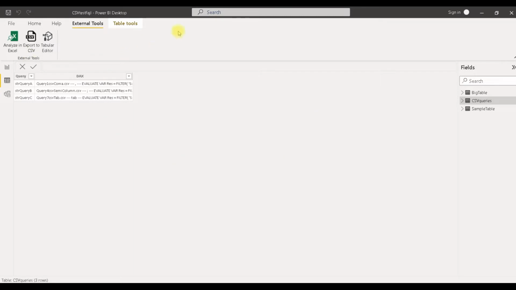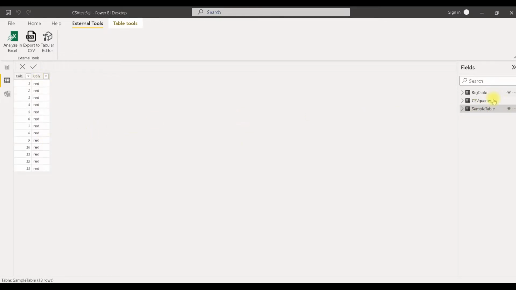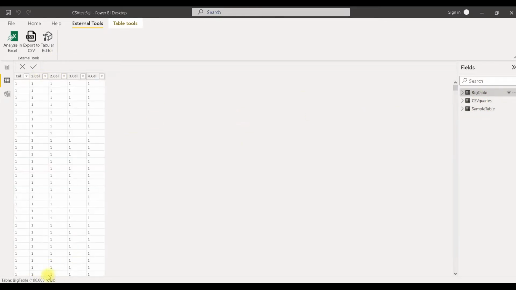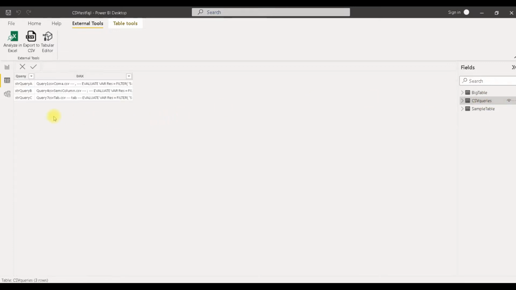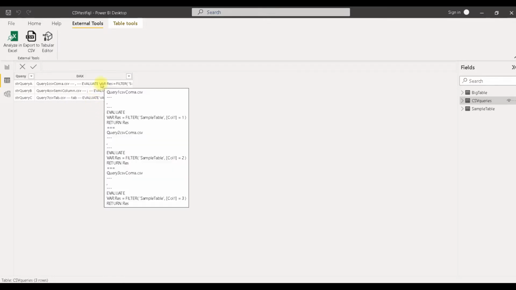First, we have one Power BI Desktop file that has two sample tables, a small one and a big one with 100,000 rows. Beside this, we have a table that has those stored queries. Now, in first column, we have names of queries, and in second column, we have a definition of queries. And actually, in each row, we can have several queries. For example, here we have 3 queries.